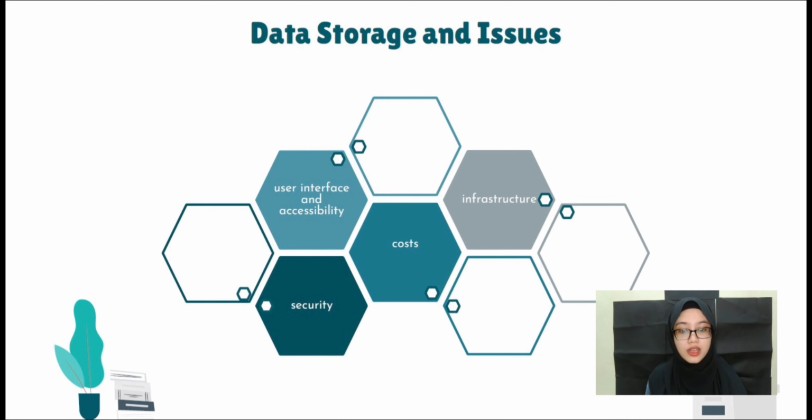Next is cost. In order to install the high-tech servers, it may be very expensive in the beginning as the company needs to pay for installation costs and maintenance costs. Next is security. Security is one of the major issues to overcome and is very important as the application stores users' data. Therefore, many layers of security can be installed to prevent unauthorized access, including encryption and reliance on third-party providers. And last but not least is user interface and accessibility.